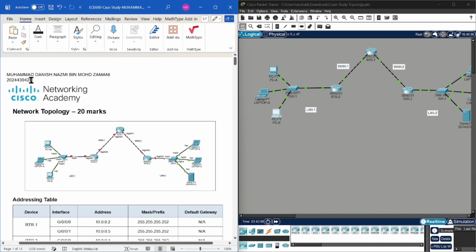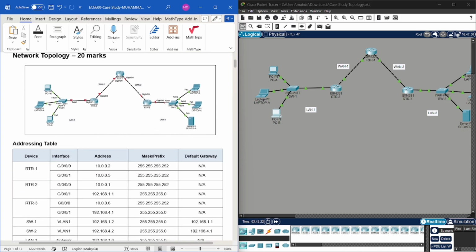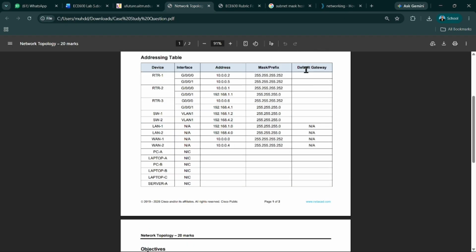My study ID is 20244394428. Today I would like to present my case study for networking. For the addressing table that we got, we need to input the values in this table. For router 1, router 2, and router 3, there is no default gateway because they are routers. Routers do not need a default gateway, if you want to know. For switch 1 and switch 2, there is a default gateway.